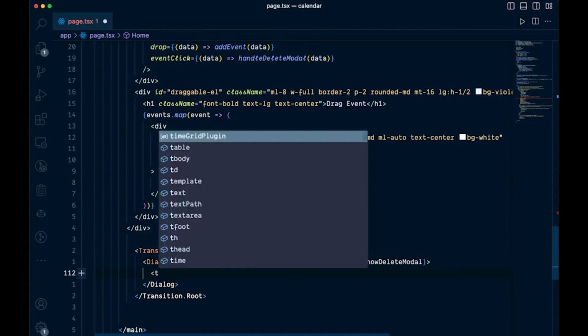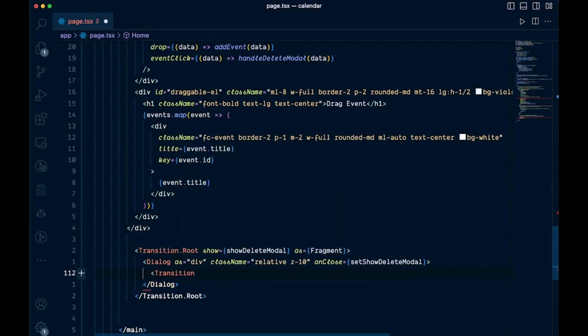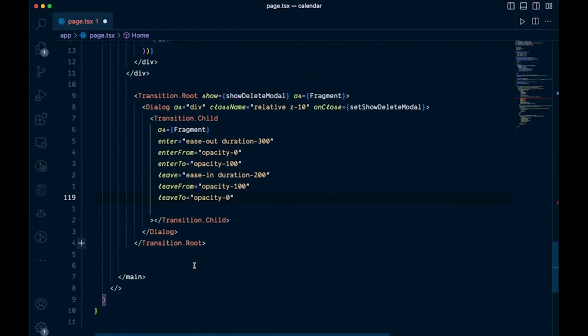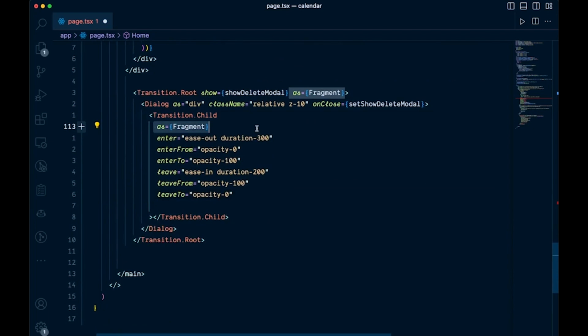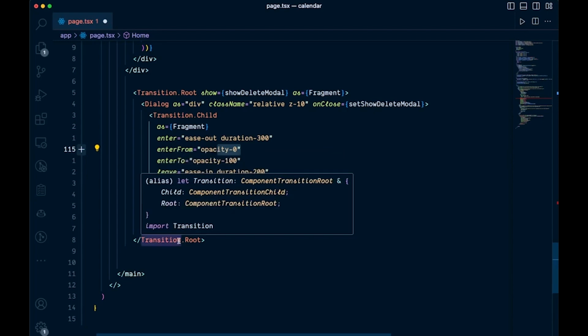And then within here, we're going to say transition child, and this is going to make the transition ease in and out, which is going to be nice. So we'll just close that off. On top of here though, we're going to have a bunch of properties, so I'm just going to paste these in right here. So within this transition child, it's also going to be a fragment. You can play with these different values right now, but it's going to have a duration of 300, which will be 0.3 seconds right there, and the opacity is going to go from 0 to 100, and all these different values here. So you can play with those if you want to change that up a little bit.